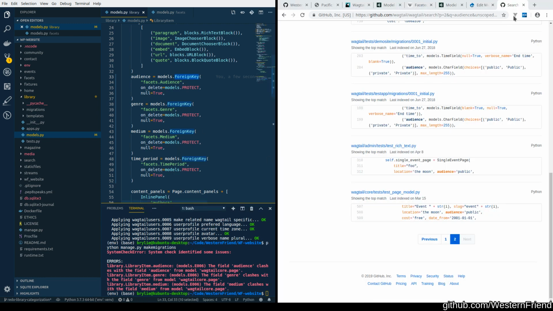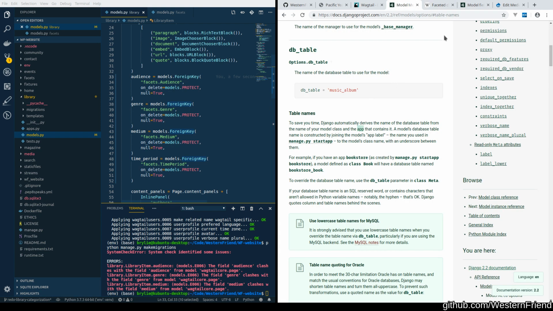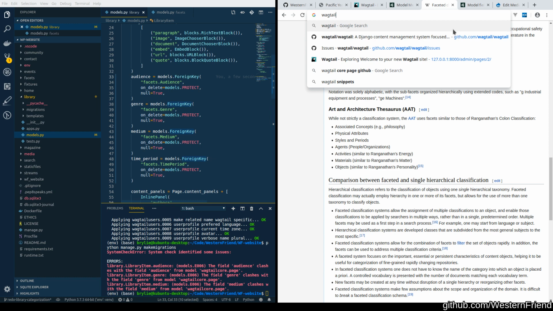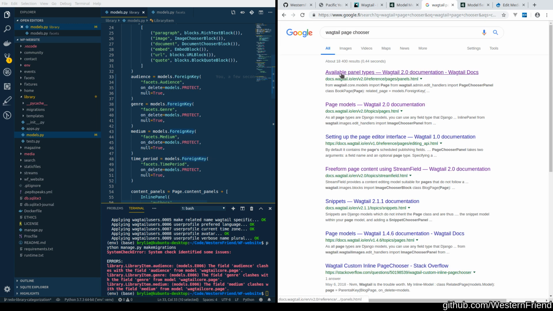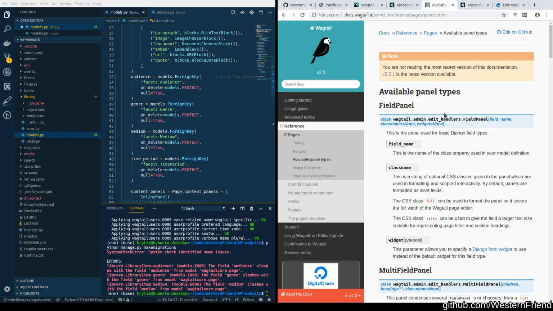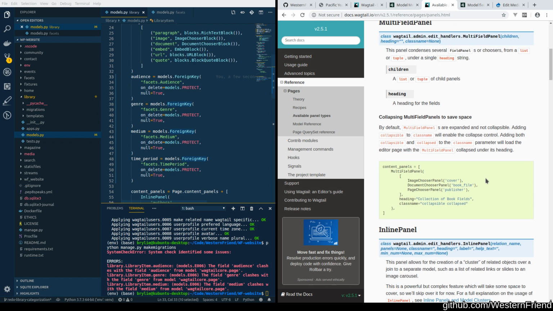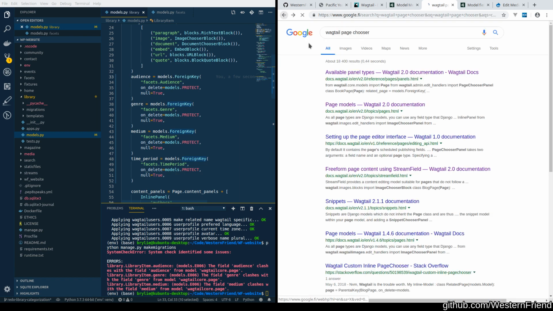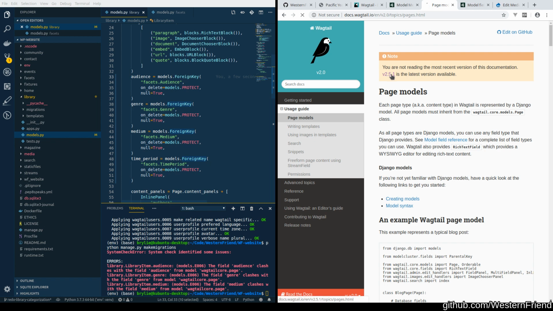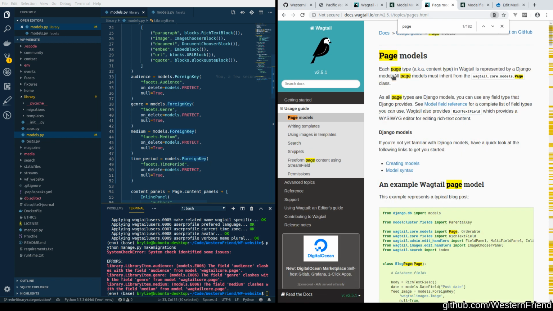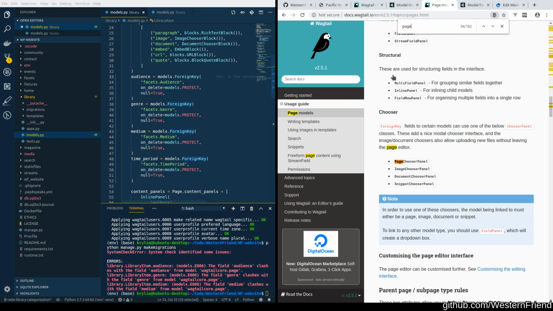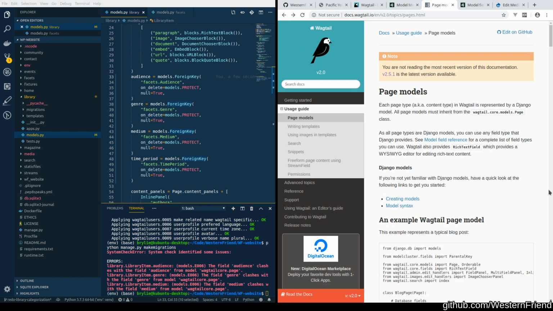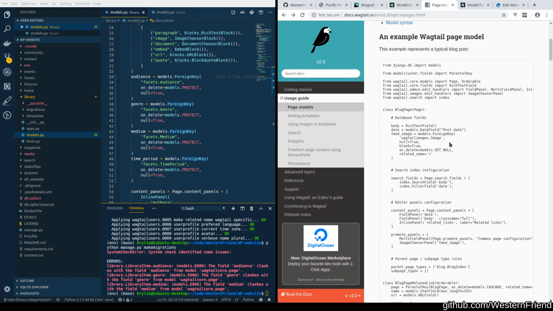Alright, is a foreign key not the right relationship? I don't know what else I would use here. I mean, if I look at the recipe for Wagtail page chooser widget, panel type, the latest documentation. I mean, we're just using foreign keys.